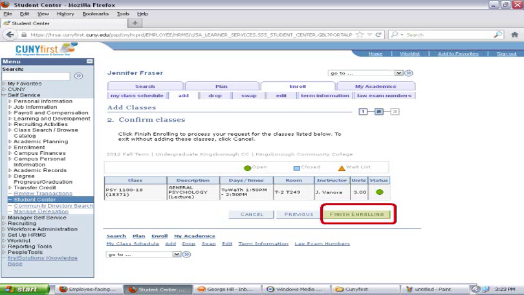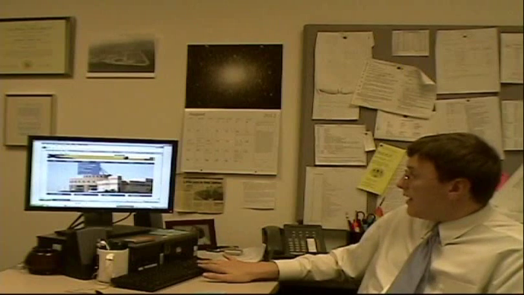and it will say click Finish Enrolling to process the request for the classes listed below. So you have to confirm that yes, you really do want to enroll in the classes in your shopping cart. So you click Finish Enrolling. And what will happen is you should get either success, and it will tell you that you were able to register for all of those classes and you're enrolled for them, or you'll get an error message.